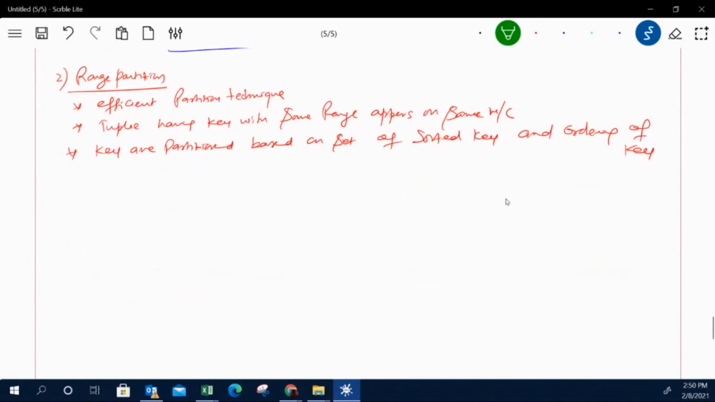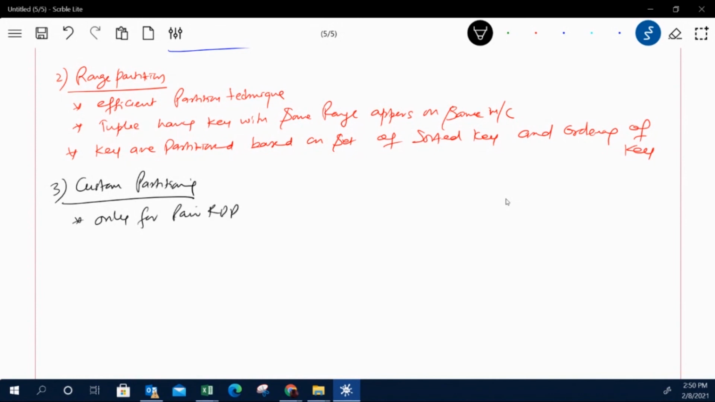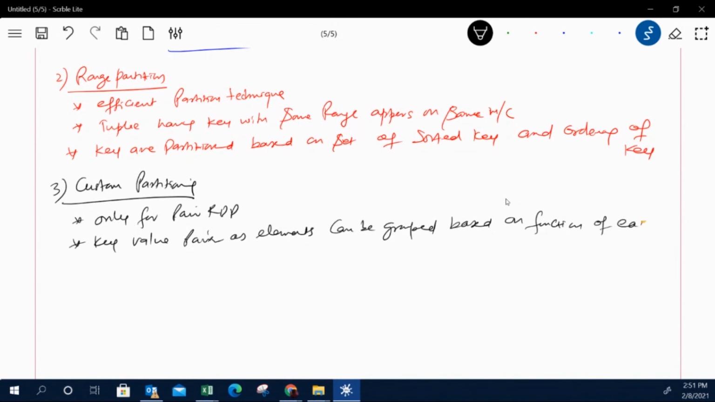The third one is custom partitioners based on your own logic. This custom partitioning only works for pair RDDs, where we have key value pairs. In these key value pairs, elements can be grouped based on some function of each key.